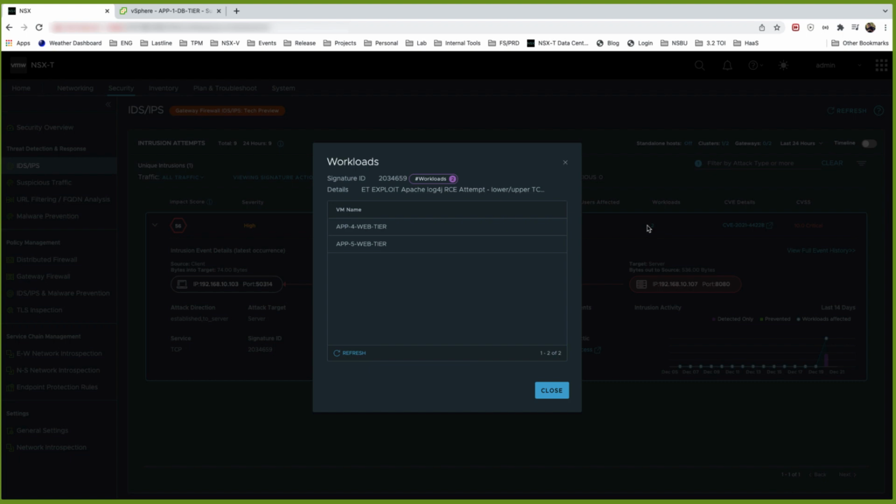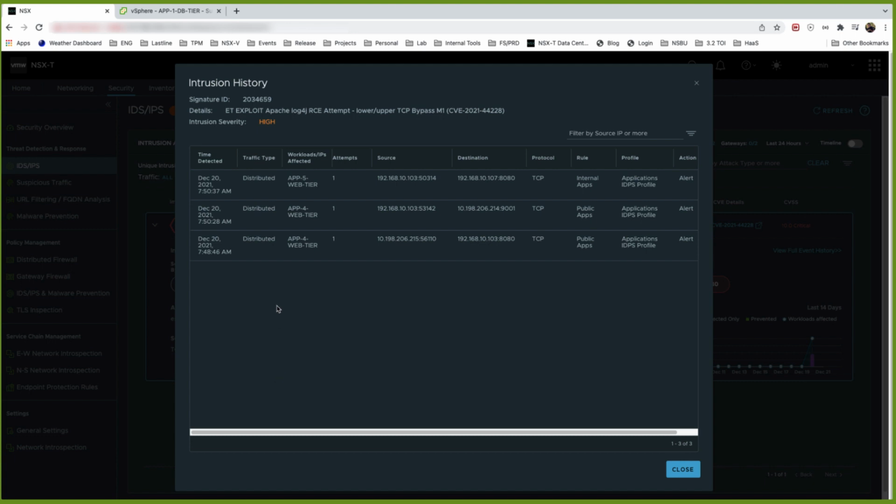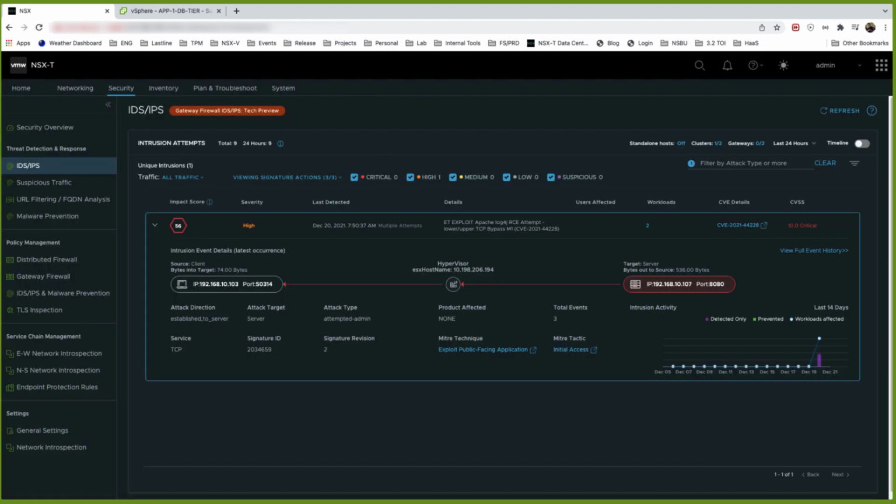The intrusion history shows the details for every time the signature was triggered. Here you can see that the app4 web tier with the IP address ending in 10.103 was the initial target, and app5 web tier was the secondary target. You can also see that the app4 VM, which was initially compromised, was used as a pivot to attack the app5 VM. Now let's see how we can prevent lateral movement by segmenting the environment using the NSX distributed firewall.